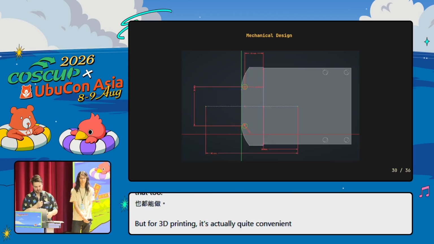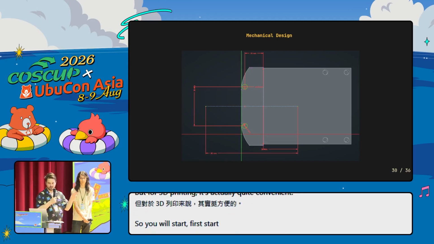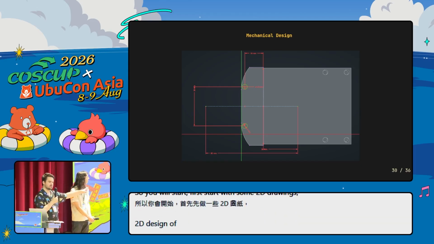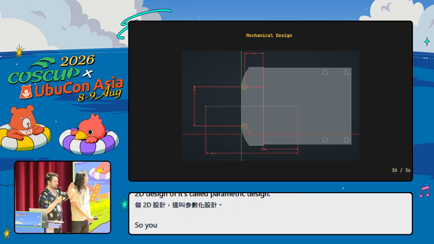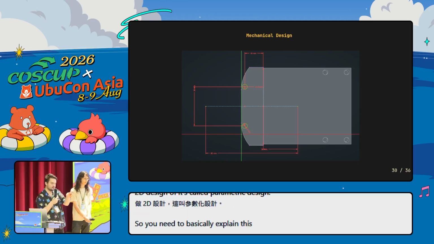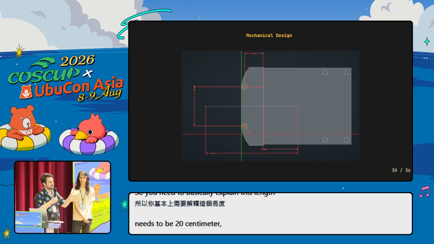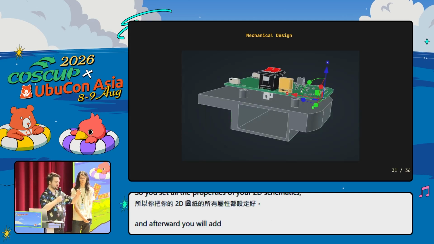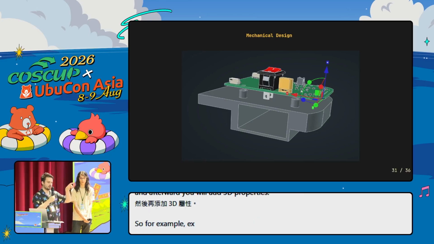So you will first start with some 2D drawings, 2D design. It's called parametric design. So you need to basically explain this length needs to be 20 centimeters, this length needs to be 3 millimeters, they need to be perpendicular. So you set all the properties of your 2D schematics. And afterward, you will add 3D properties. So for example, extrude: you have a square and you want to make a cube, so you extrude like this. It's called pad. And you can also make holes in your shapes.